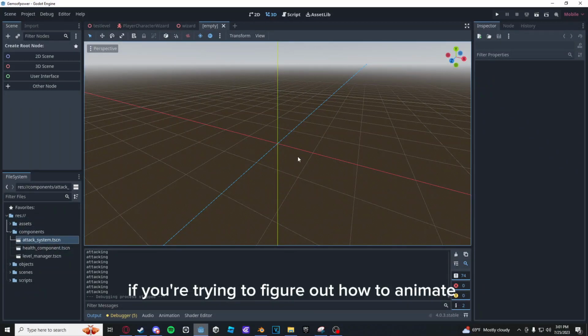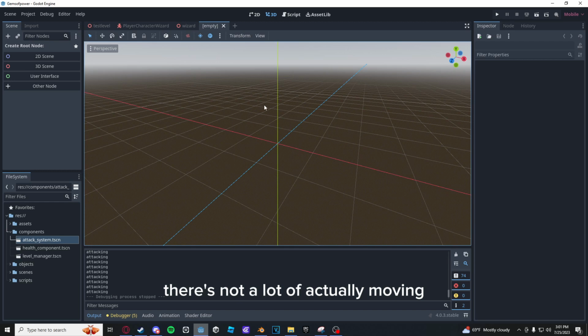If you're trying to figure out how to animate a character in Godot and you go to look up a guide, there's not a lot about actually moving a character and their bones in Godot. It's always how to use the animation player or how to use the animation tree, and that's not what I'm looking for. So this is a quick and dirty guide after I figured it out.